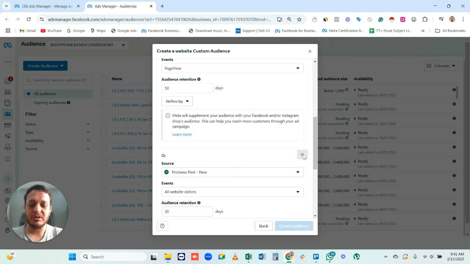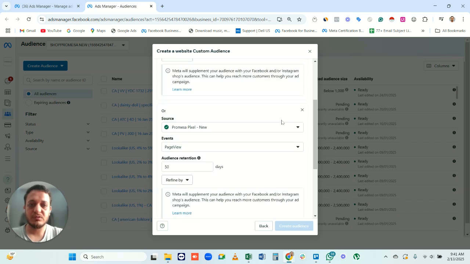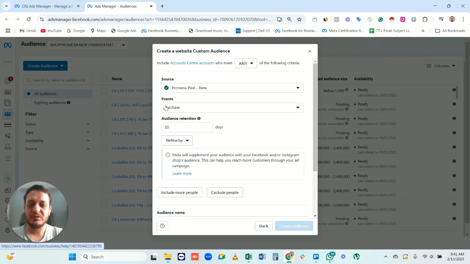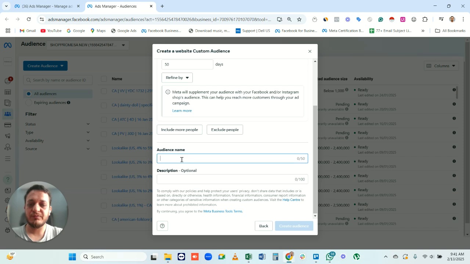So I'm gonna exit out as of now, and I'm just gonna select source pixel, event is purchased in the past 50 days. So hope this clears. And for the naming convention, I really emphasize on this because when you are starting out, you already have like 2 to 3 audiences, but as time passes and your audiences grow and you make a good business, then you will be making a lot of audiences over here. So you will not remember what audiences you made at what time.